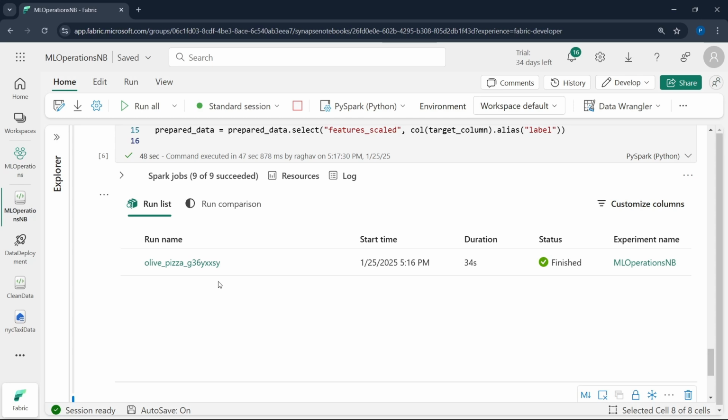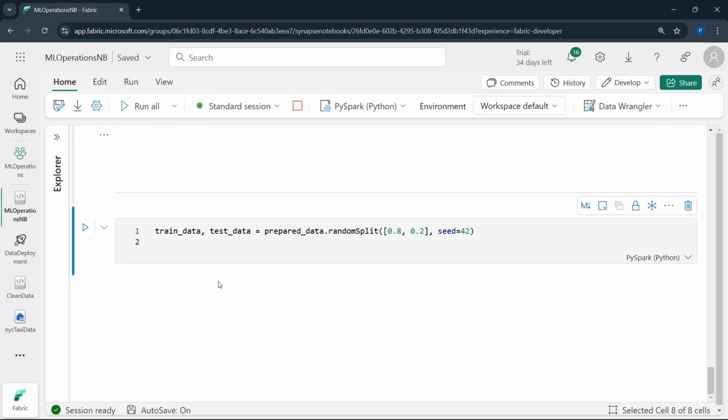The next thing we are going to do is perform splitting of our data. So what this code does is it splits the prepared data frame into two subsets, one for training and one for testing. So let's break it down. The random split. This method is used to randomly split a data frame into multiple subsets. In this case, it's used to split prepared data into two parts, a training set and a testing set.